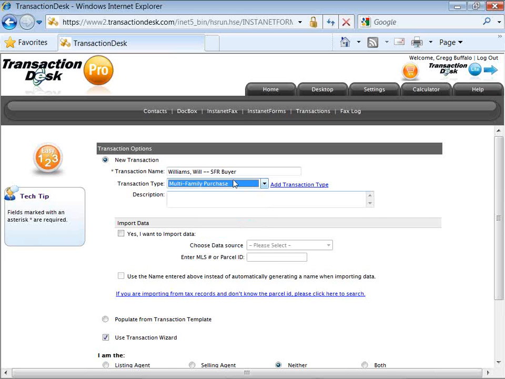I have single family buyer there, but we could say single family / multifamily. Maybe they're just not sure what type of property they're interested in quite yet. So you can add that content here by clicking on Add a Transaction Type, so you can add your custom content.